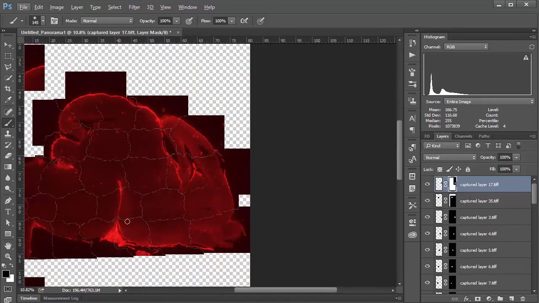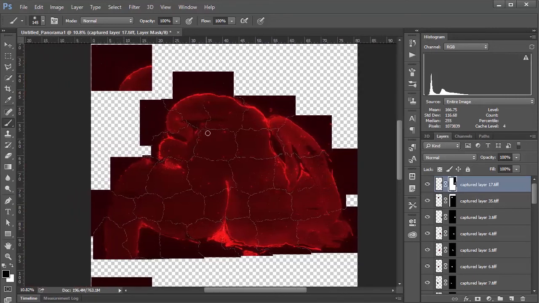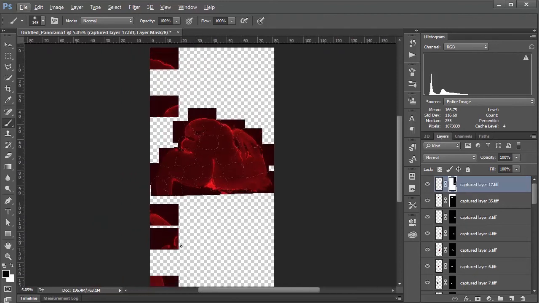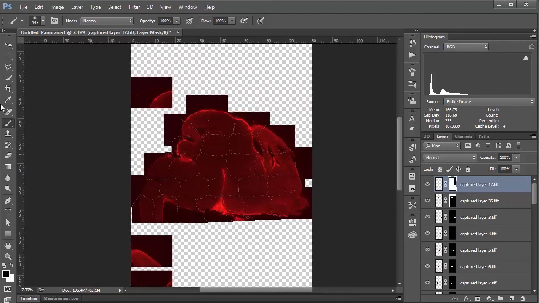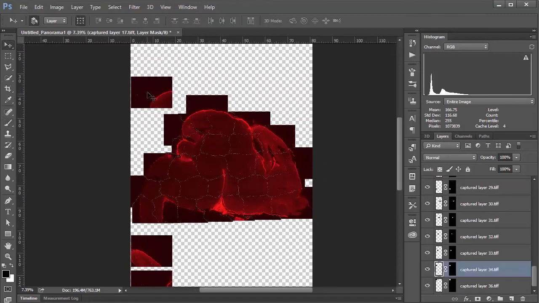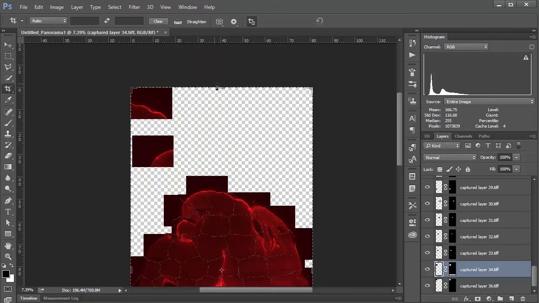Okay, so now we've got the full composite image, which I'm pretty happy with. And we don't really need these extra ones. I guess I just took too many when I was doing my imaging. So I'm just going to drag this one out of the way, and I'm going to use my crop tool to crop down to the composite.